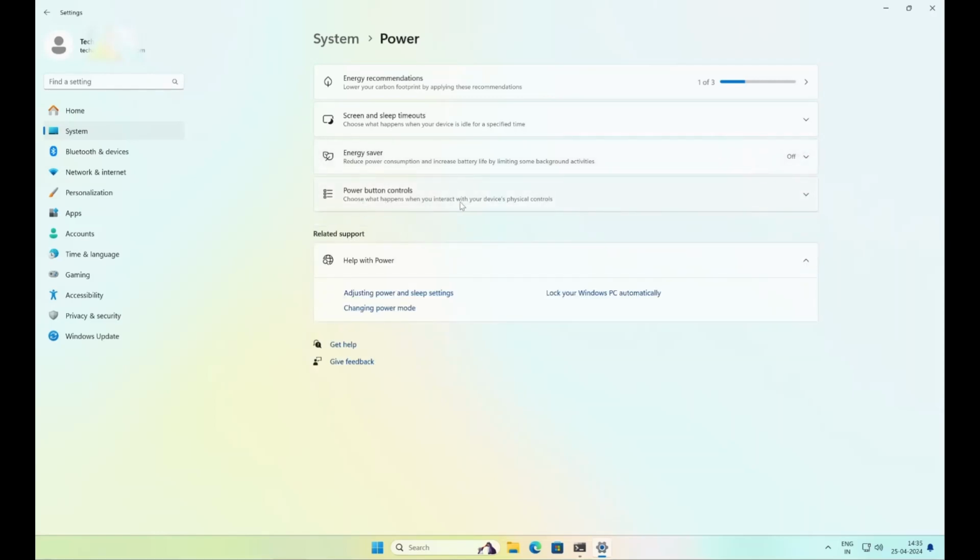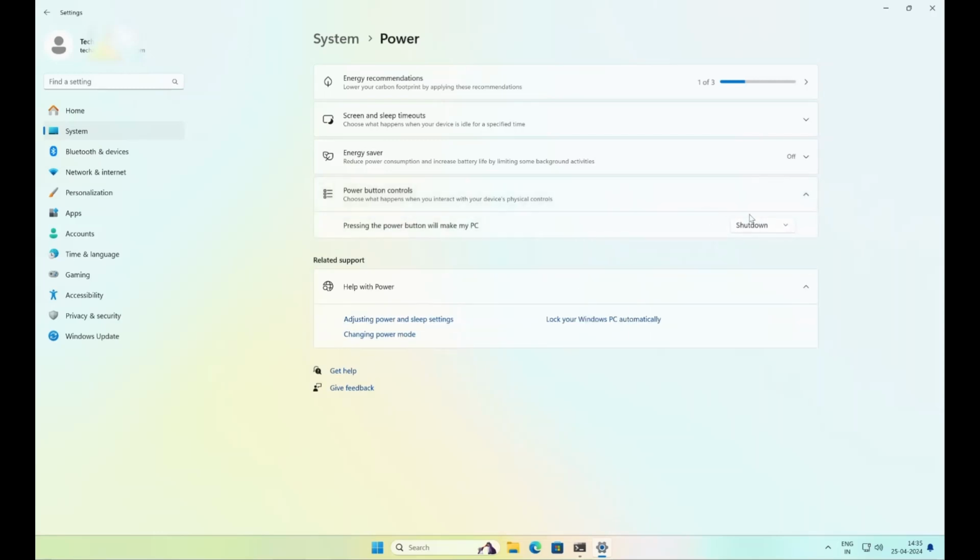One more good feature that you are going to see here is the power button controls. Now you don't need to go to any other place. You can simply come here and set what your power button is going to do. You can either shut down or put the computer to sleep. So this is another very good feature which has been added.